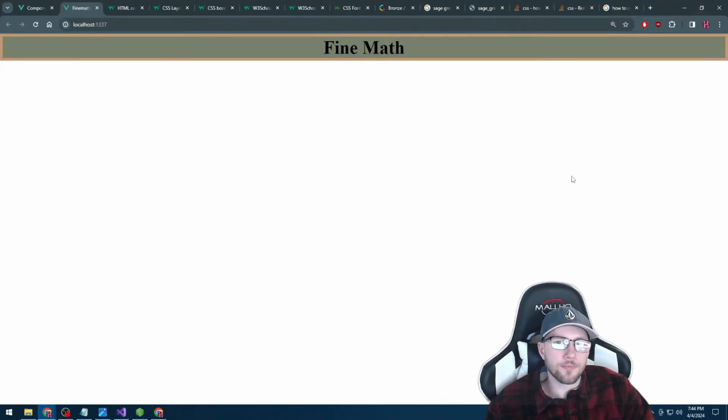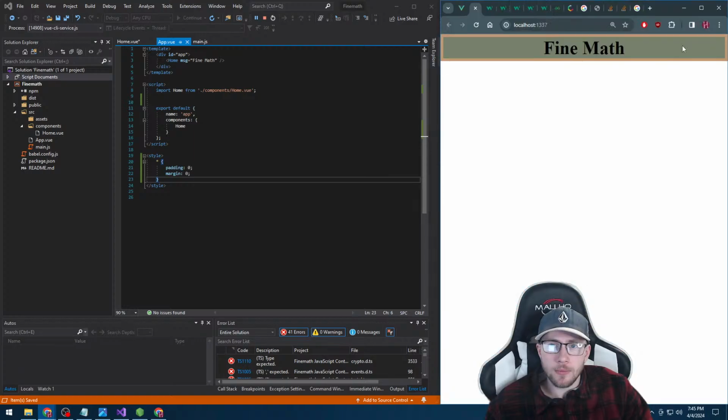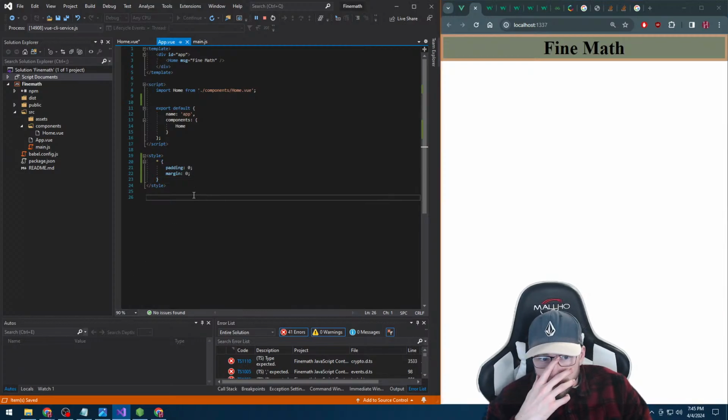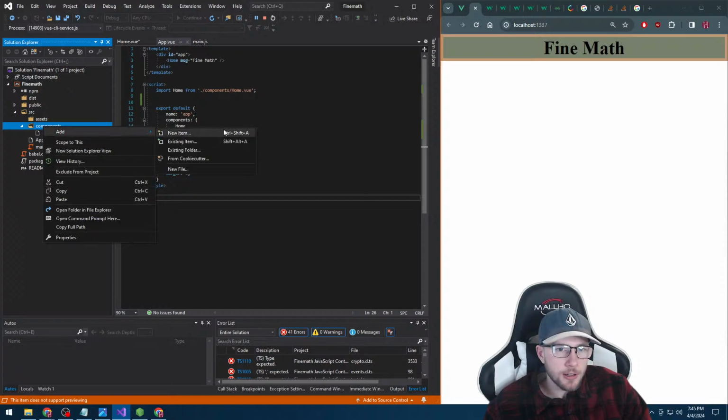So full screen, what we've got. Sorry. I almost want the border to be a wood grain, but that might be pushing it. Considering we want this to be kind of simple. So let's see if we can create a new component. So we're going to say add new item.